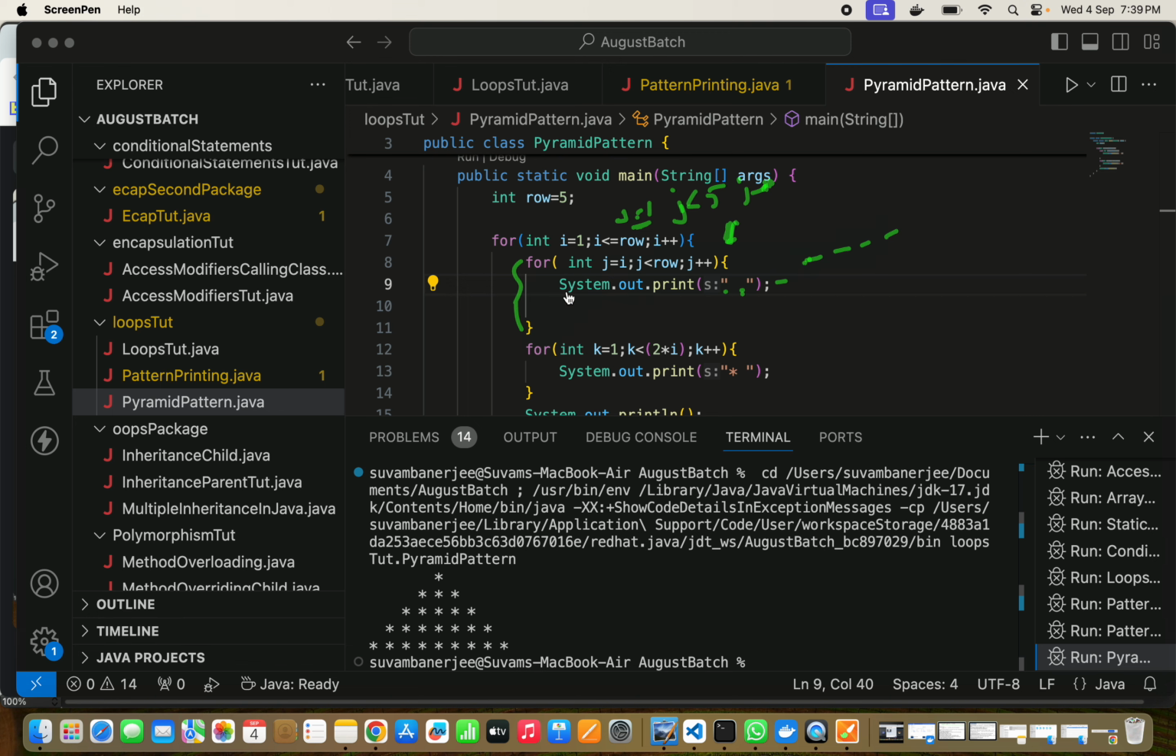For this iteration, 4 spaces will be printed for j equal to 1 only, when i value is 1. This for loop will iterate from 1 to 5. That means 4 times it will be iterated, right? For the first iteration of the outer loop, when i value is 1, this for loop will be iterated how many times? 4 times, right? Then 4 spaces will be printed.